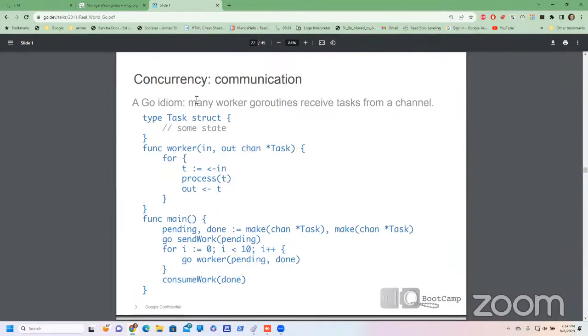Here, in Go, your many worker goroutines receive tasks from a channel. So the worker has in and out channels, which carry the tasks. For each task, it reads from in, processes the task, and outputs it. Then in main, you have pending and done. You make tasks, you make your channels, and then go sendWork(pending).